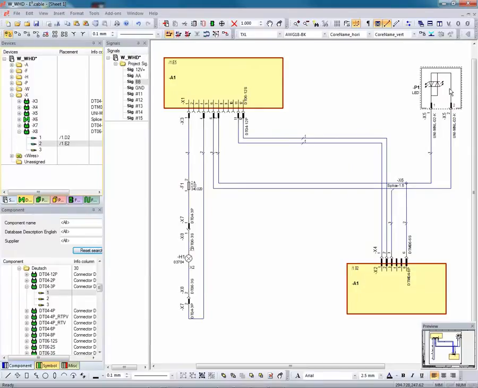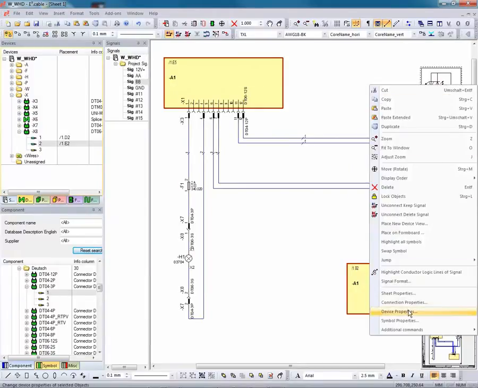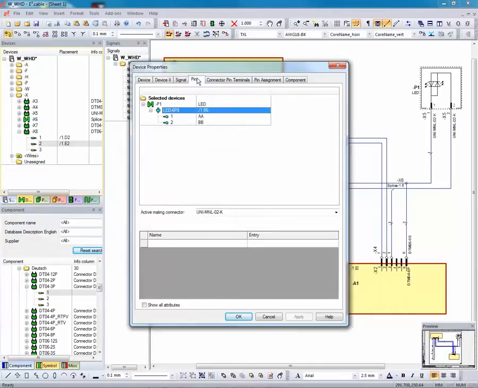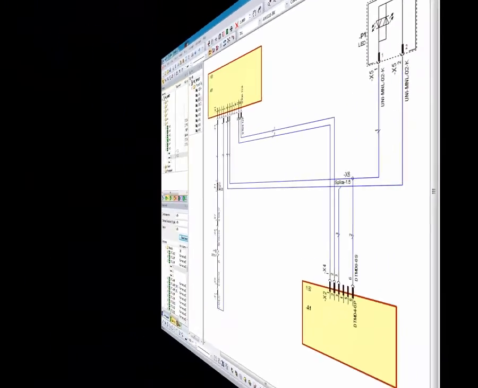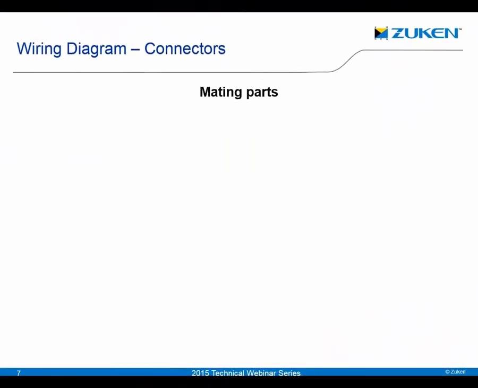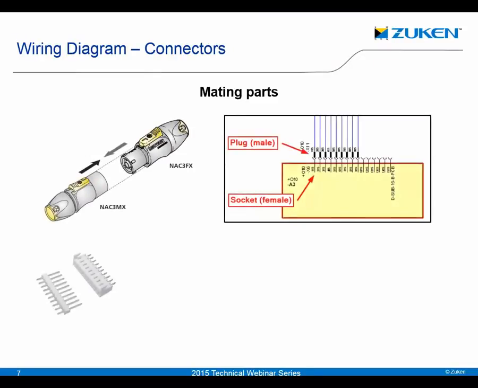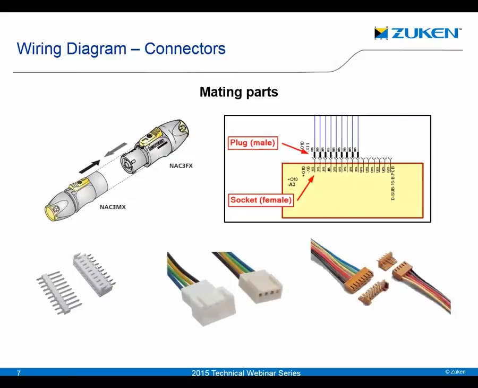When we open the device properties of the LED and look at the tab for the pins, we will see that there is a mating part which defines the connector which has to be used to connect the LED. Each connector normally has a mating part. Sounds complicated, but is very easy in reality. The mating part is assigned to the connector in the library and will be placed automatically. See here.